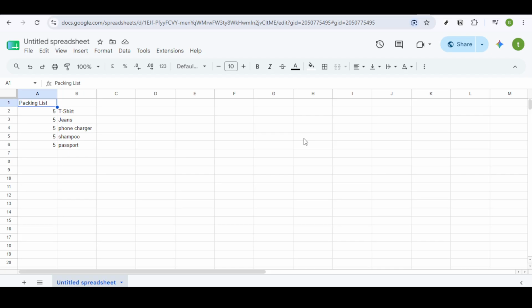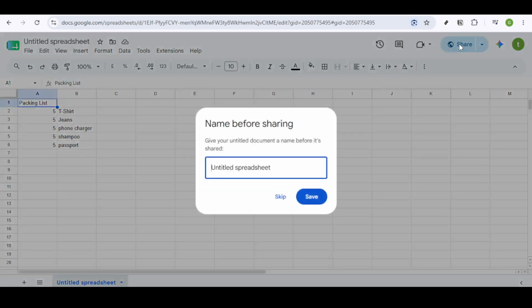So, let's get started. First, open the Google Sheet that you wish to embed. This could be a financial tracker, a project plan, or any other spreadsheet that holds the data you want to share. With your sheet open, look towards the upper right corner and find the Share button. Click on it, and here's where you'll manage which parts of the sheet are going to be visible in Notion.